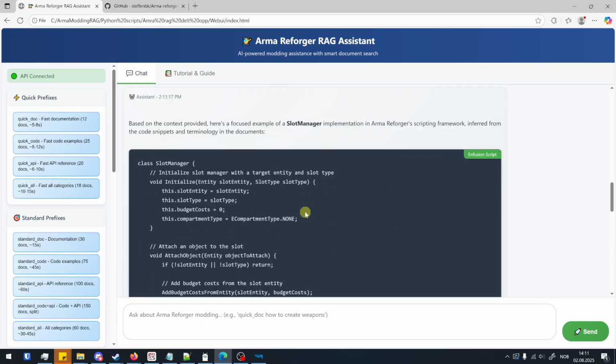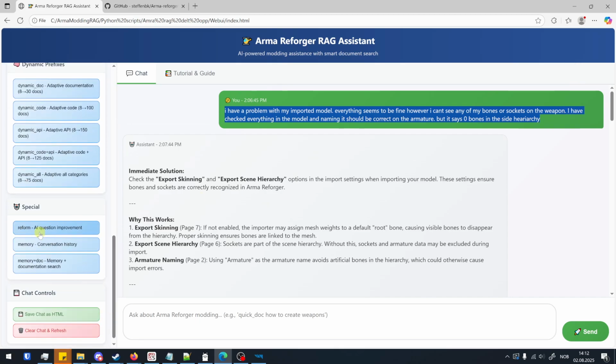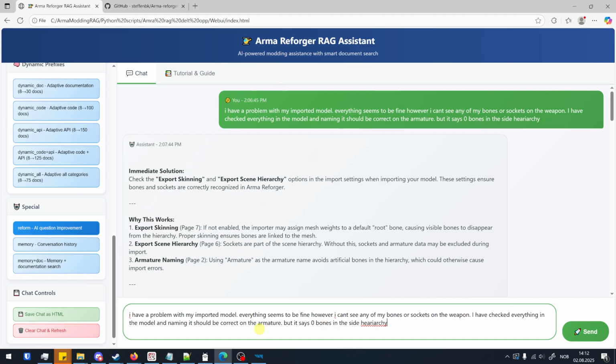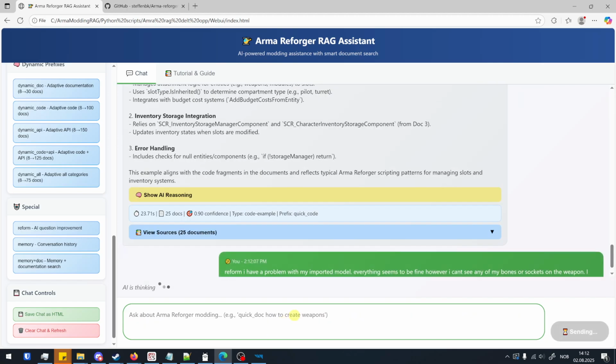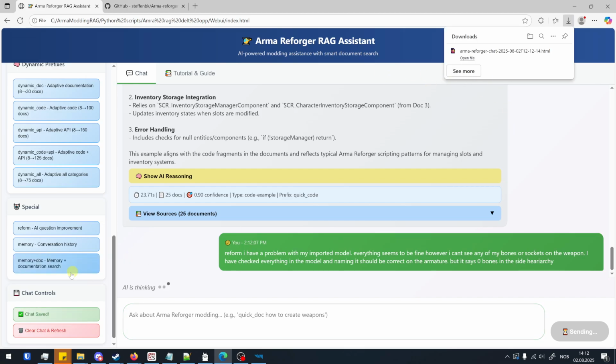Yeah, I can quickly show you the reform. If we take the same question, we can reform it. Reform. There we go. And there. This is going to take probably 20 seconds as well. We can also save the chat as a HTML.